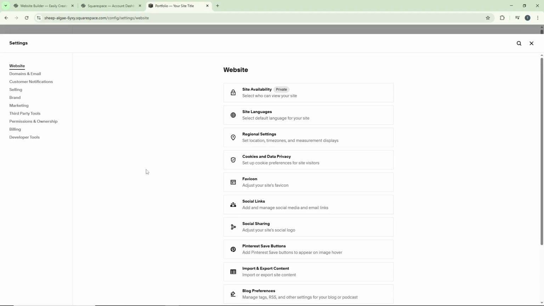After clicking the gear icon, you'll be taken to the settings menu on the left side of this settings page. Make sure you're on the website tab. This is usually selected by default, but it's worth double checking to ensure you're in the right place. This tab contains all the core website management options.